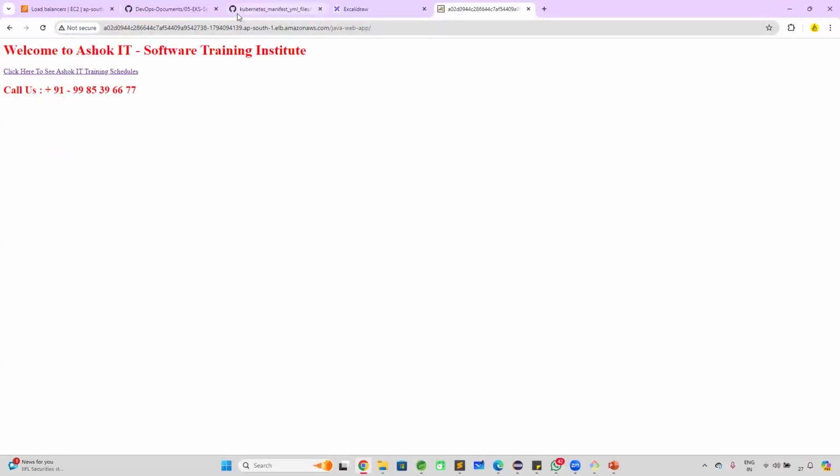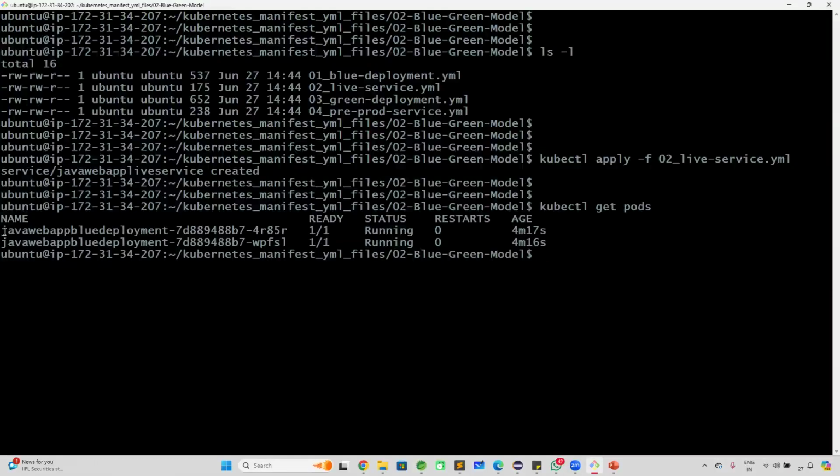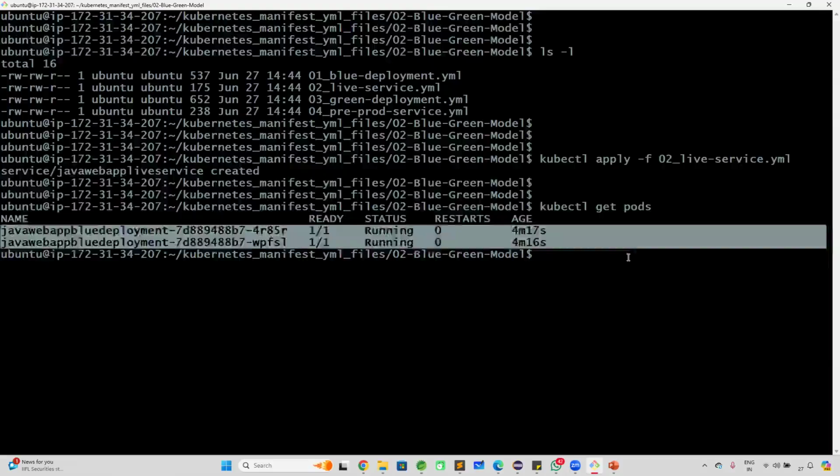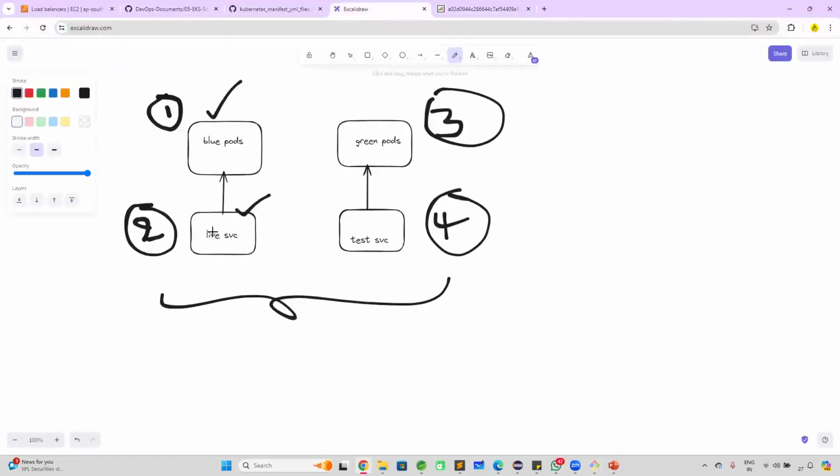Now I want to deploy the latest code, guys. So that means I need to create the green pods now. You can check in the cluster with the kubectl get pods command. Currently, which pods are created? Pod name is available as blue deployment. Blue pods are running. Those blue pods are exposed by using live service. Live service is created. Now, traffic is coming to the live service. Okay, live service is running.